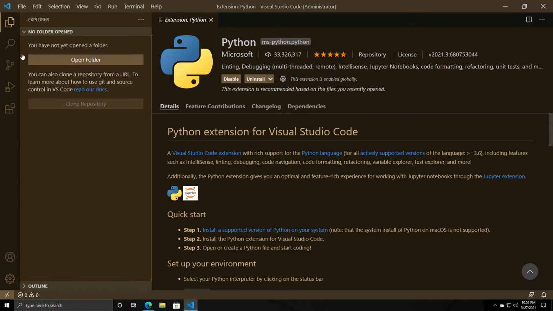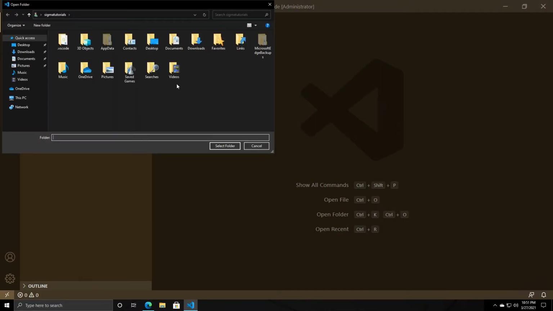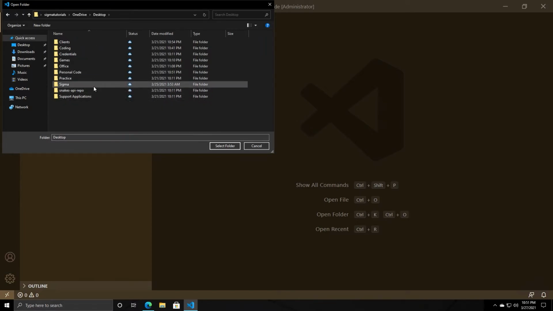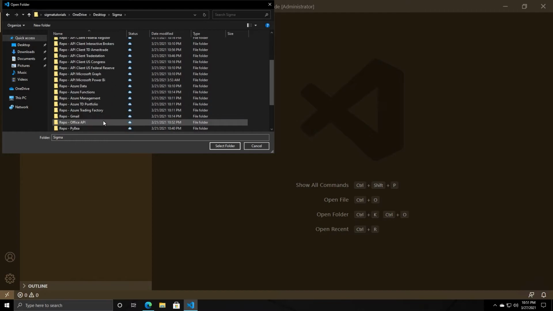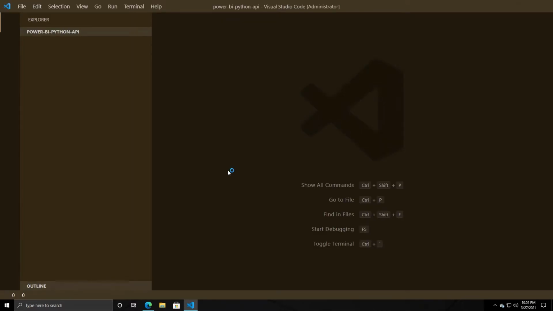And then this is your file explorer. So this is where you can explore folders that you open and stuff like that. So let's just say, for example, I want to open up one of my repositories. I will go to my OneDrive. I will go to my desktop. I will go to Sigma. Oh. Is this one up to date? It might be. I don't know. We'll see in a sec.